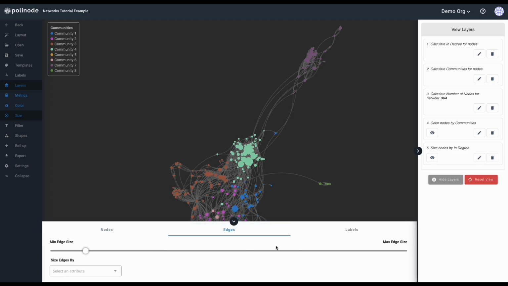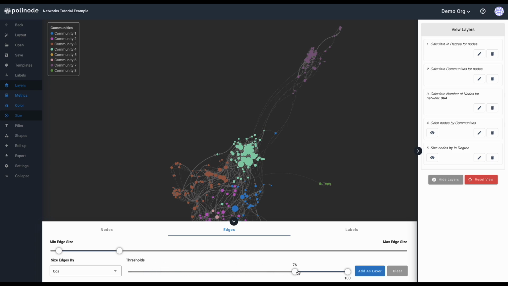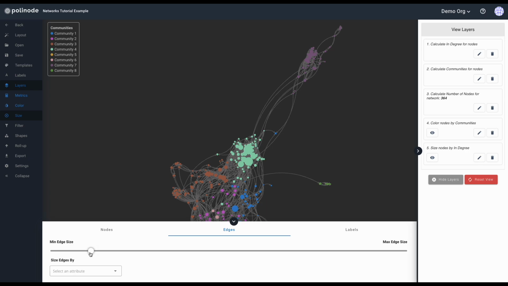We can also size edges. We can change the size here of all the edges, or we can size our edges by an attribute like CCs. So now the larger edges here are those edges or relationships between two nodes that have a greater value for CCs. And I could size the labels as well. But I'll just size nodes to keep things simple.